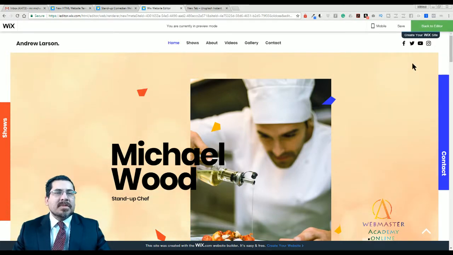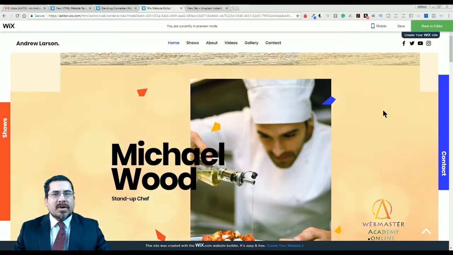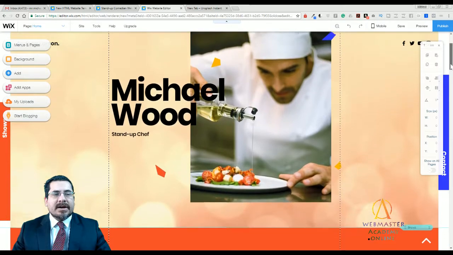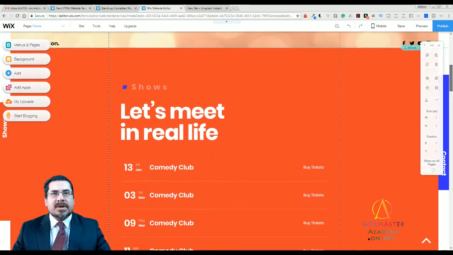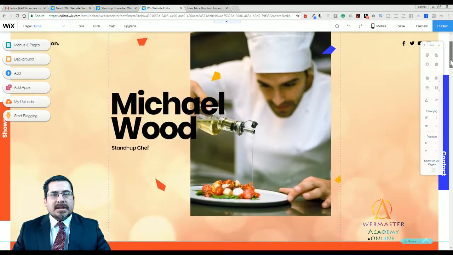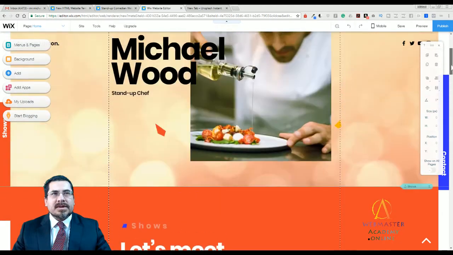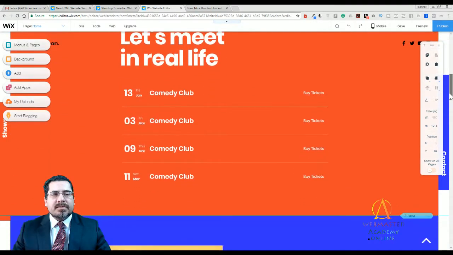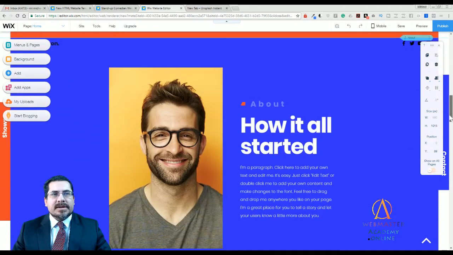And what's nice about this is this website is built using what's called strips, horizontal strips. Because if I scroll down, I want you to notice when I go to shows, the video is no longer being displayed because this is built on strips. So this is a strip right here where we put the video. The orange is one big giant strip and the blue one is a strip.